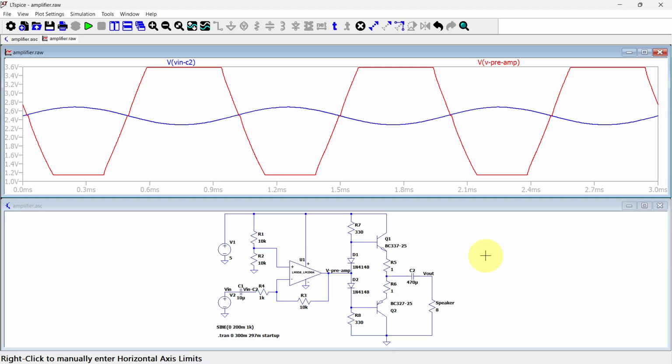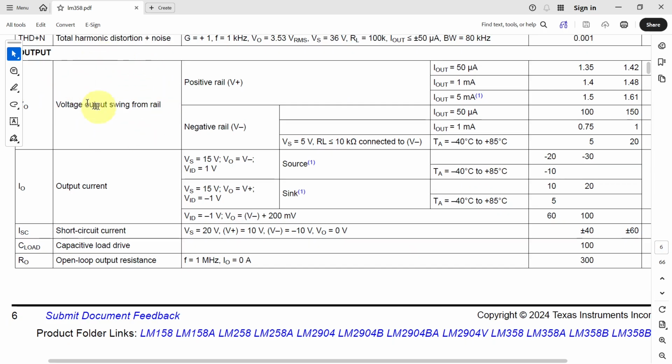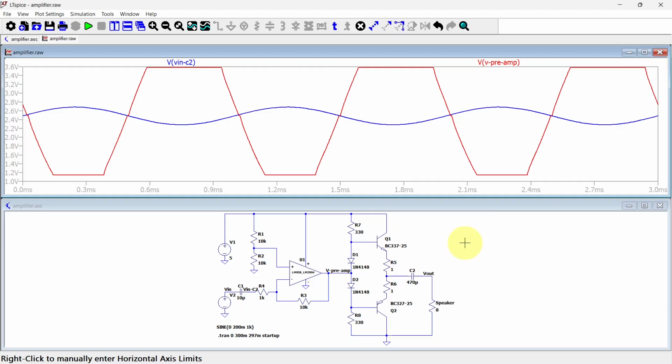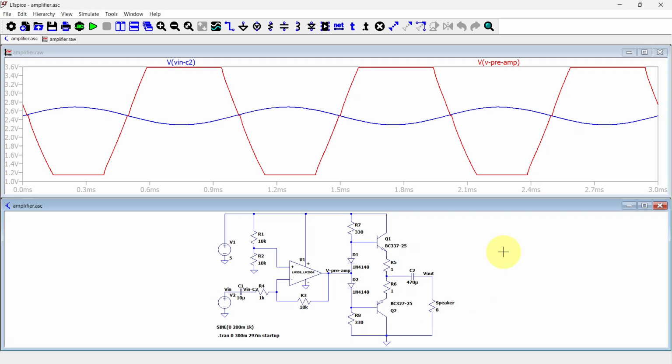Let's have a look at the specification of the LM358. If we look at the voltage output swing, the LM358 cannot get closer than 1.4 volts from the positive rail and not closer than 0.75 to 1 volt to the negative rail. So if we use a 5 volt power supply, then there's not much left. So we need a better op-amp.